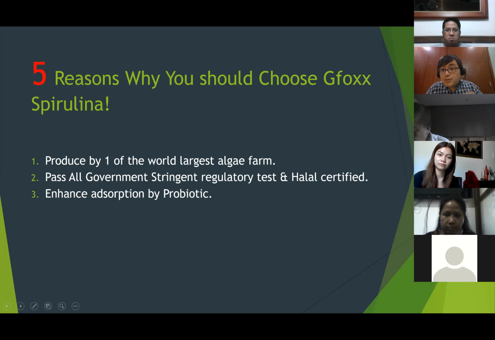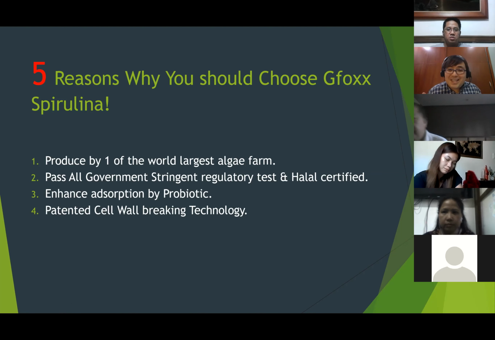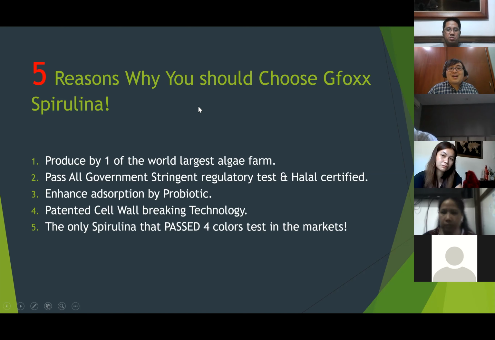It is also enhanced with probiotic. The only spirulina in the market that comes with probiotic. Number 4, we have a patent called cell wall breakthrough patent in the spirulina to increase the absorption. That's why if you use other brands of spirulina, you do not see the effect. You have to use our spirulina to see the effect. Number 5, the only spirulina in the market that passed the 4-color test.